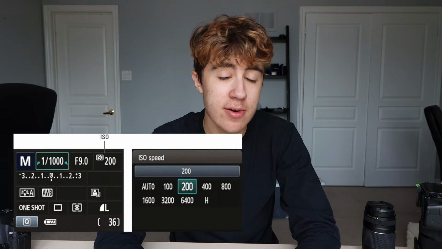What is ISO? ISO is a function on your camera that artificially increases the brightness of a photo you take or a video you take. Every single camera is going to have a base ISO. So my Canon 80D, for example, has a base ISO of 100 and it maxes out at 16,000. But most entry-level DSLRs are going to have a range of anywhere from 100 to 6400.